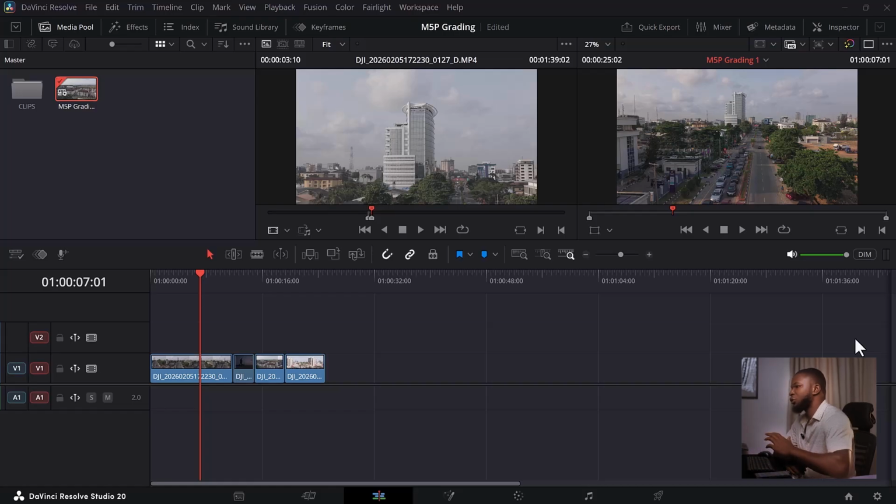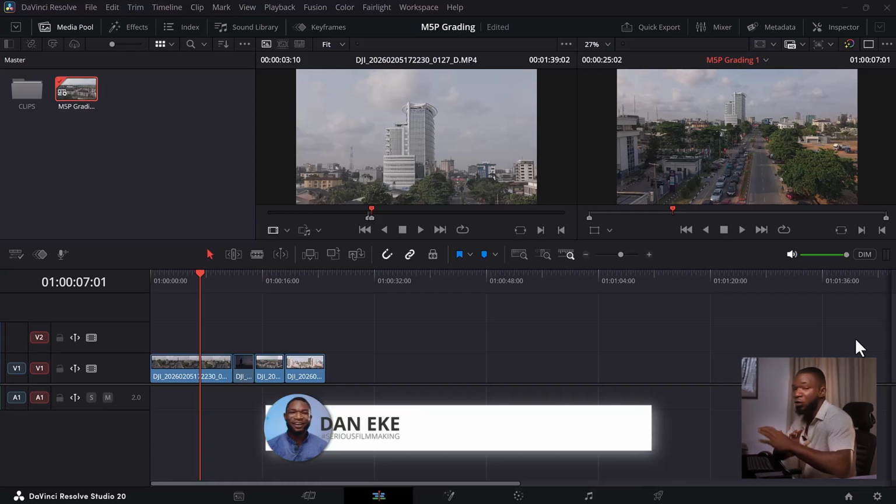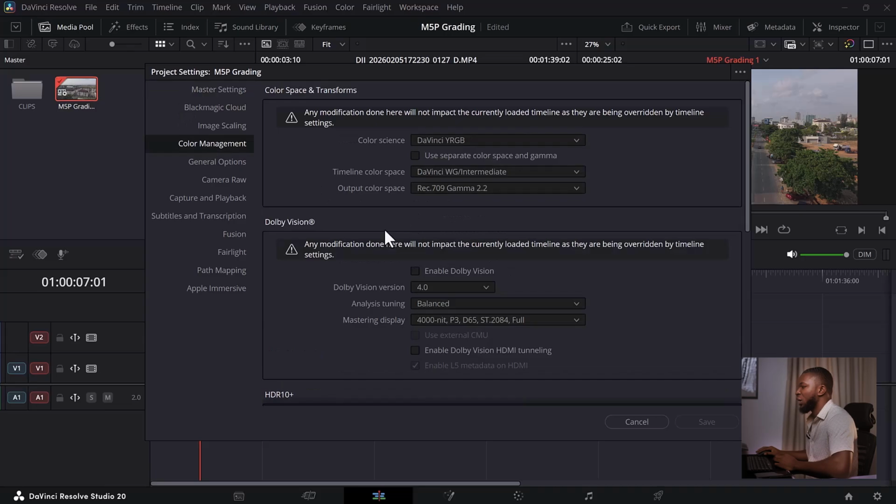Here we are on DaVinci Resolve, and before we get into the color grading proper, we need to make sure that our color management settings are done the correct way. So first thing I'm going to do is come to this particular settings icon here, come to color management, and this is exactly what my settings are for the color space and transforms. Looking at it here, we have color science DaVinci YRGB, timeline color space DaVinci YRGB Color Managed, then output color space I set to Rec 709 Gamma 2.2. Instead of 2.4, I have it set to 2.2 here.